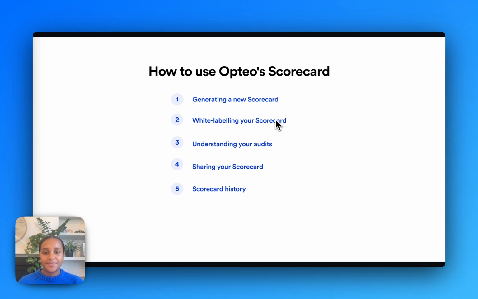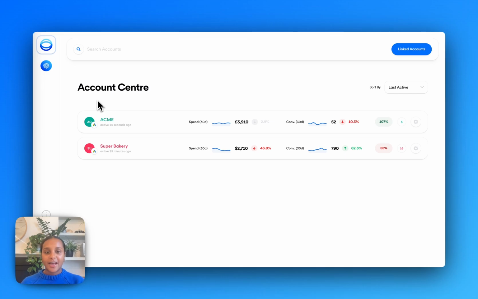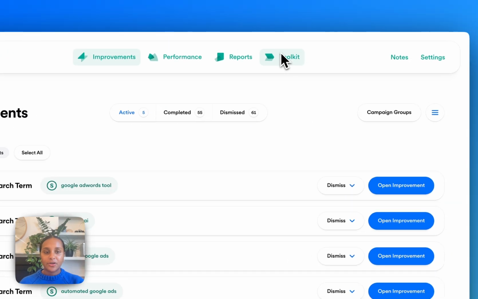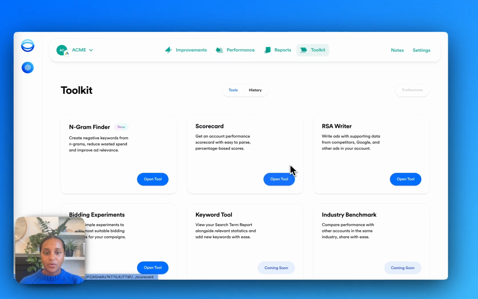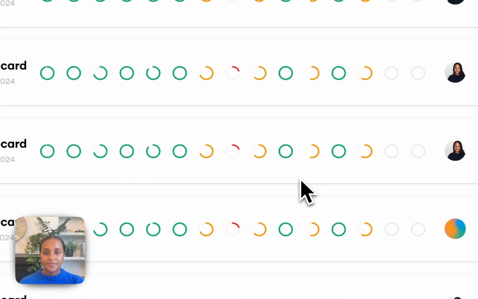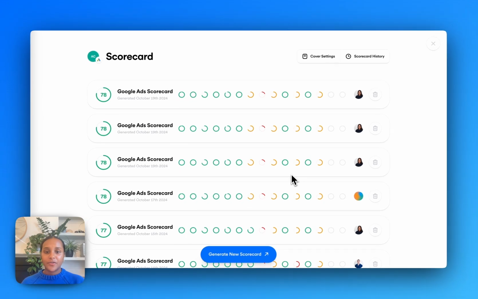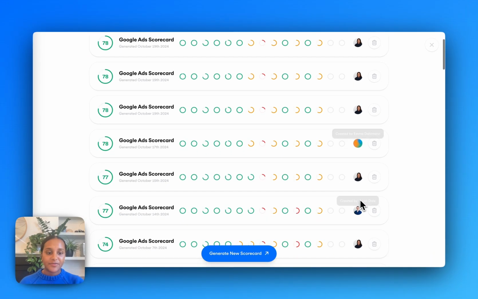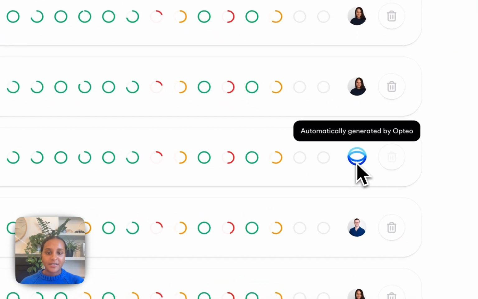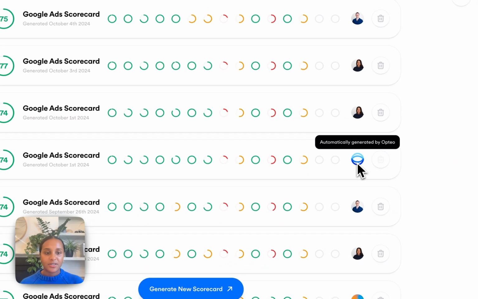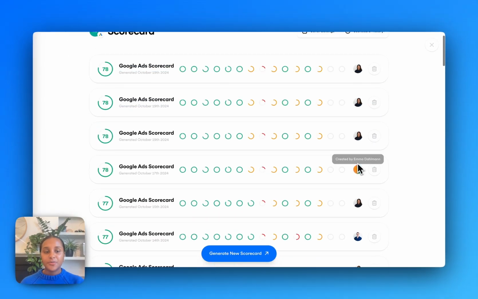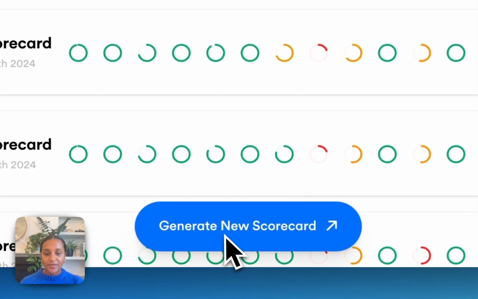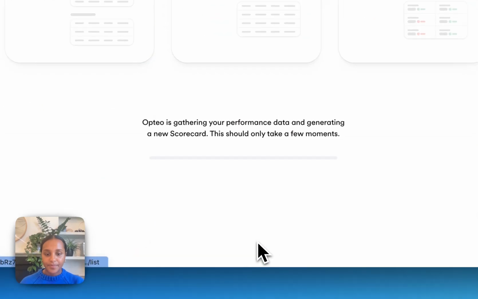So let's get started. Inside your Opteo account, find the account you want to audit and open it up, and head to the toolkit at the top and open up your scorecard. On this homepage, you can view all the previous audits that you've generated. You can also see any audits that your team have generated and who generated them. Opteo will also auto-generate some audits for you every so often, just so you've got some history. So to produce an audit for today, go ahead and click Generate New Scorecard at the bottom.